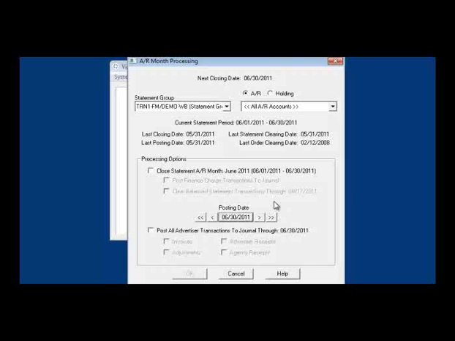After clicking Posting Date, you would click Post All Advertiser Transactions to the journal through this date, and then you select which transactions you want to post. Do you just want to do advertiser and agency receipts, or do you want to include invoices and adjustments? Which do you wish to post at this time? I'm going to cancel out of this because I do not wish to post at this time.